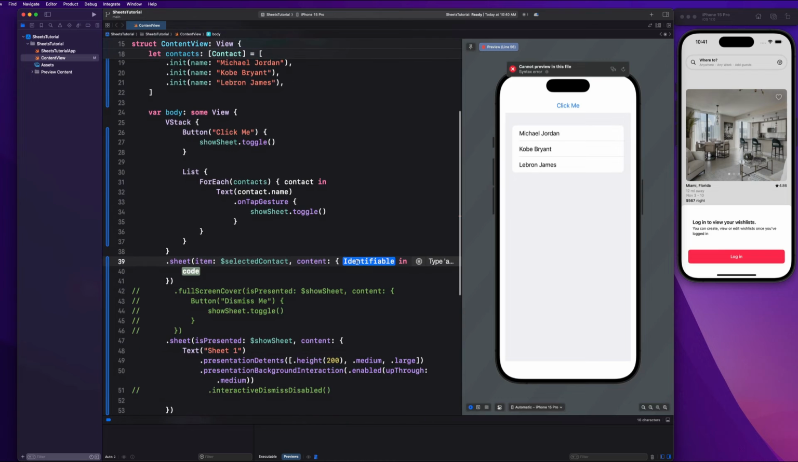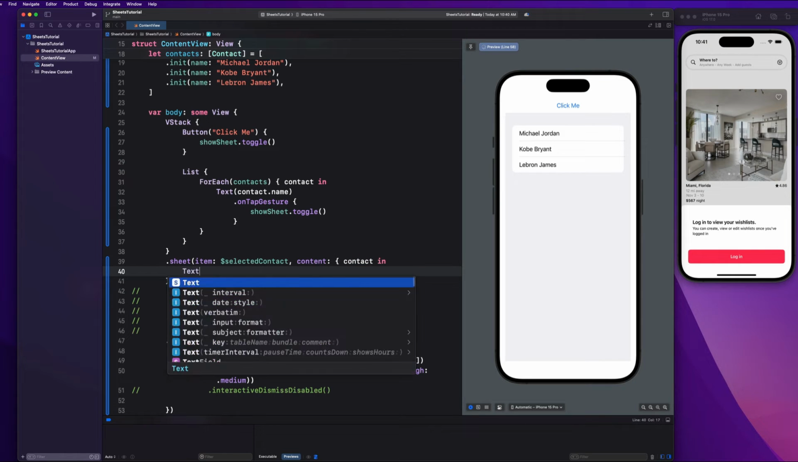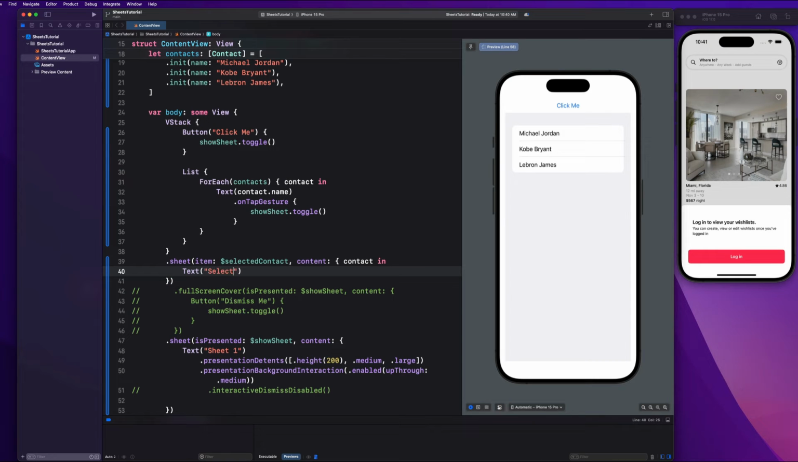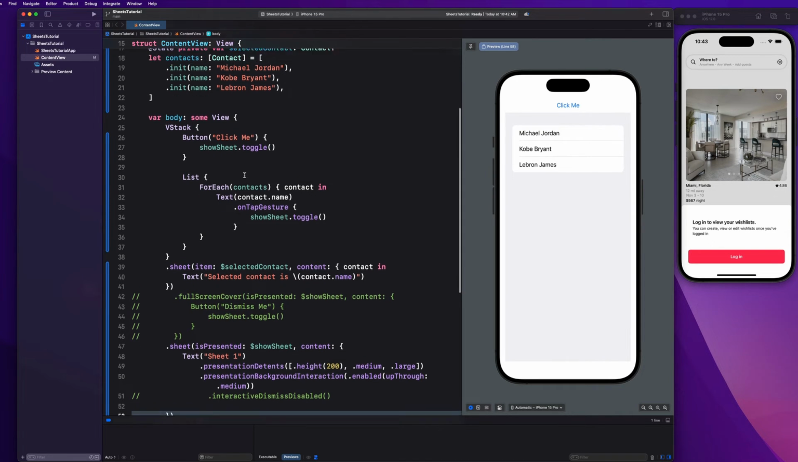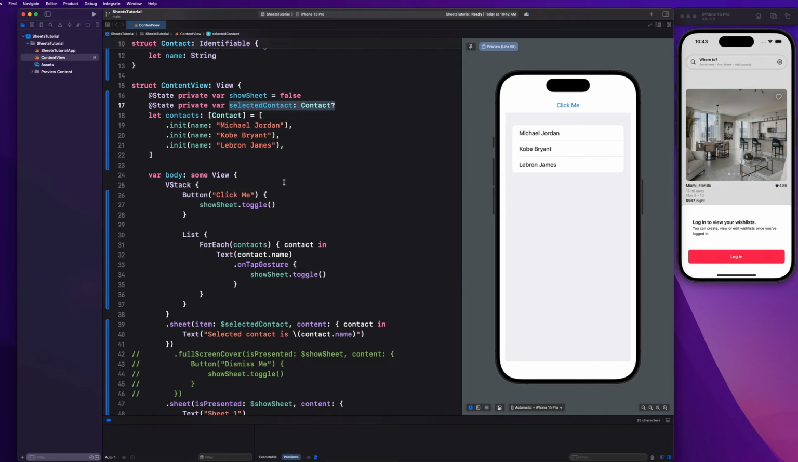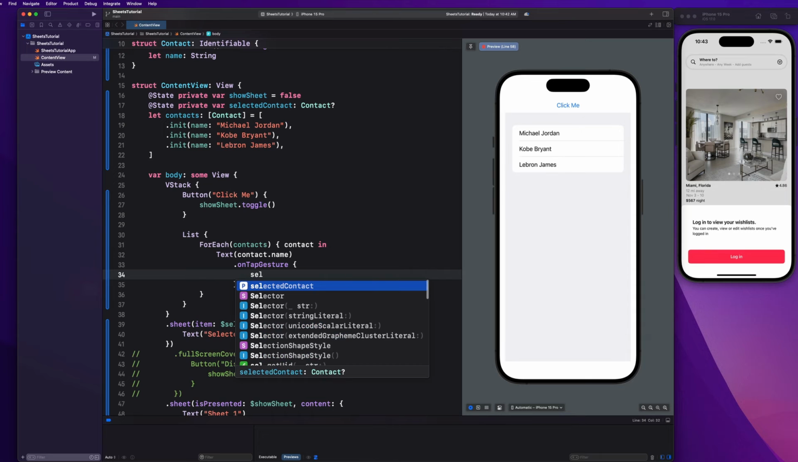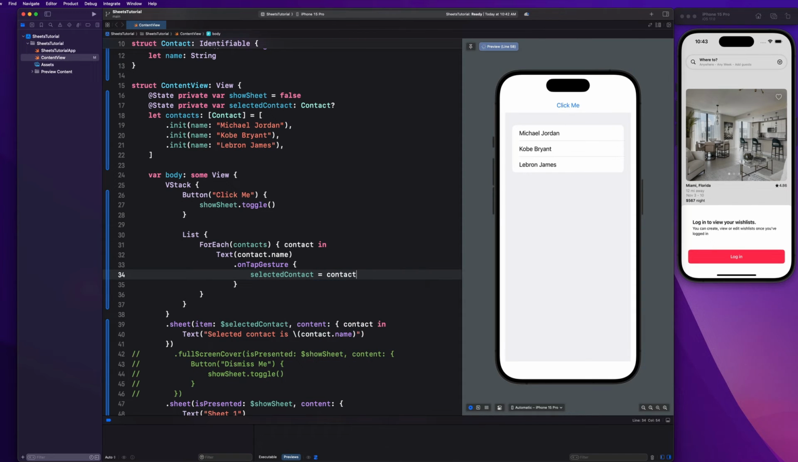And you guys notice that now I have access to the actual contact that I selected inside of this closure, which is great, right? So now I could actually get information about my selected item in my presented sheet. I could just say text, we could say selected contact is contact.name. And now when I tap a contact, I just want to update this property's value to be the contact that I selected. So I could just go ahead here and replace this on tap gesture with selected contact equals the contact that I tapped on, right?